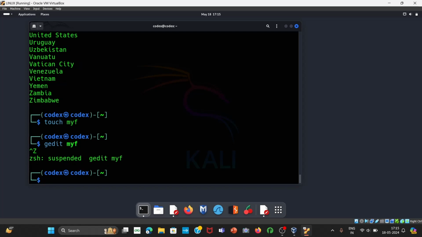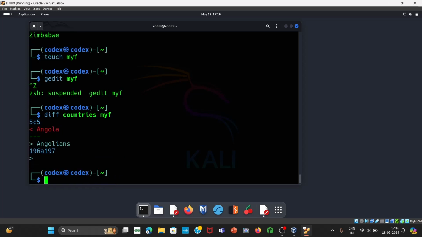Now if I give the command diff, the name of our first file which is countries, press tab, and the name of our second file which is myf, press enter. Then you can see that in place of Angola there is Angolians. It will display the difference between two files.